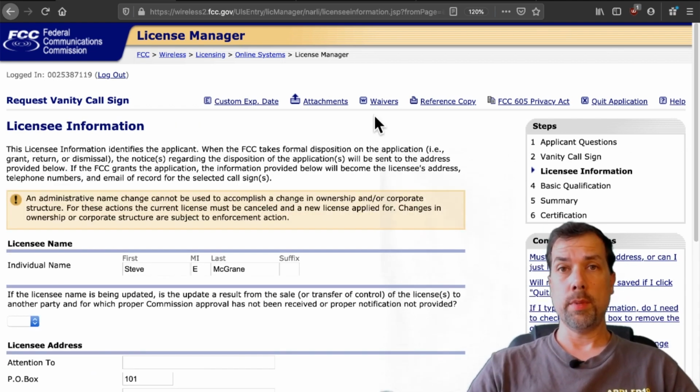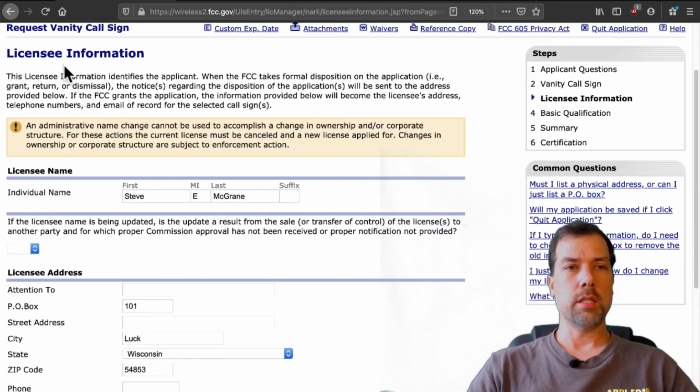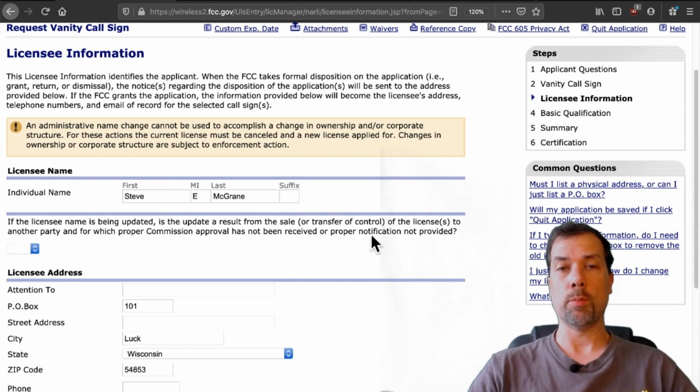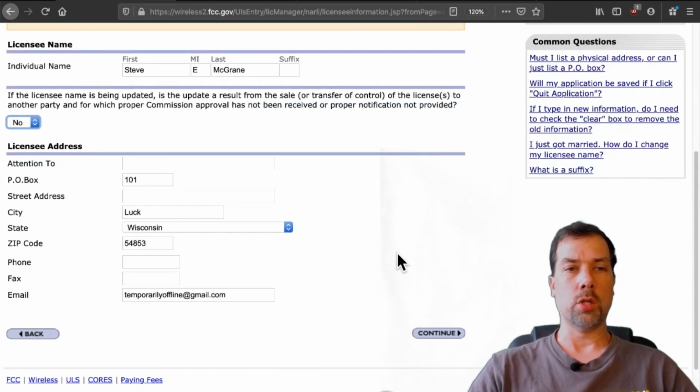All right, so after we submit our station preference list, we are dropping down to a licensee information page. And one of the questions it asks you is, if the license name is being updated, is the update a result from the sale or transfer of control of the licenses to another party, and for which proper commission approval has not been received or proper notification not provided? So answer that question appropriately for you. And for me, the answer is no.